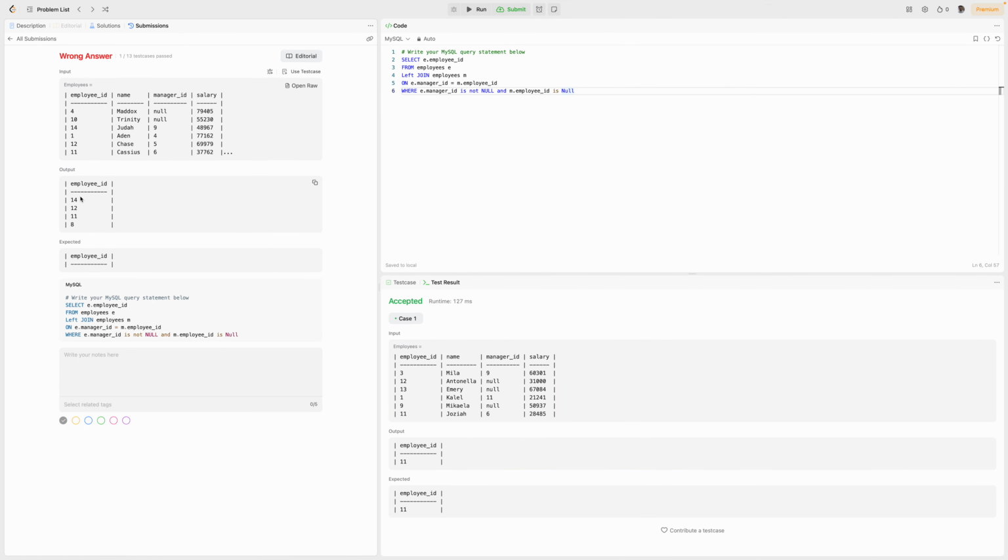Output 14, 12, 11, and 9. Expected none. So let's see, 14 employee ID is 9. 9 employee does not exist in the table. Why don't we just do star again here? I want to see what's going on here. It's not going to pass my base case. That's the problem.